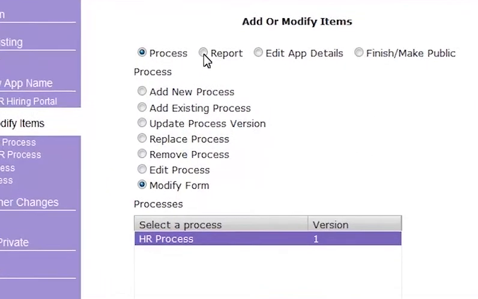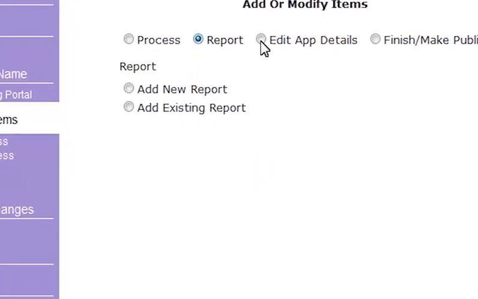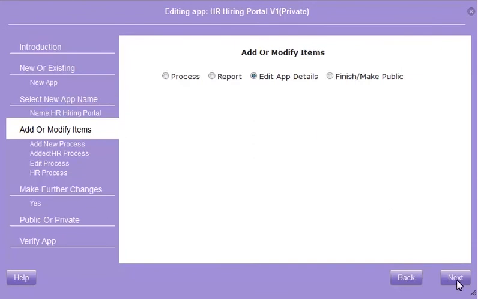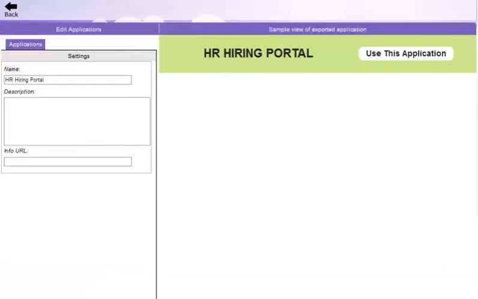Similarly, you can add a new or existing report. Once you have a report attached, you will be able to remove, modify, replace, and update it. You can also choose to edit your application details. This screen lets you add a name, description, and an info link for your application. Click the back button once you are done.